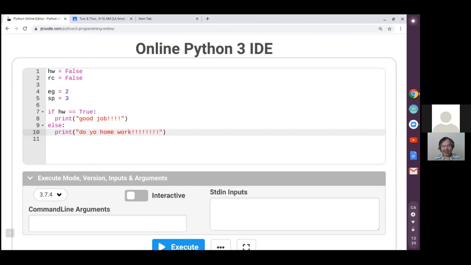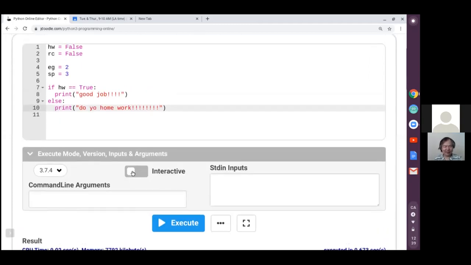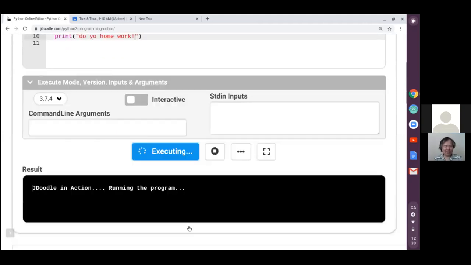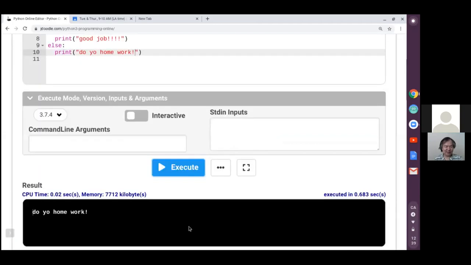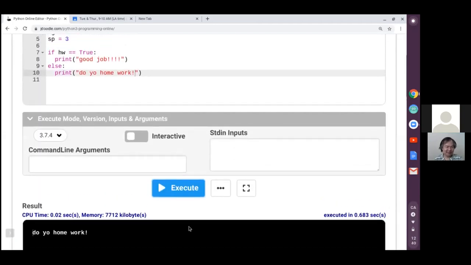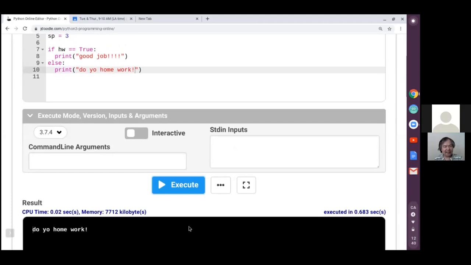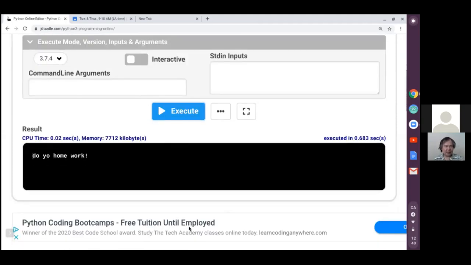Do your homework. Tanay, one exclamation mark is enough, okay? One exclamation mark. Nobody shouts at you to do your homework today. I'm pretty sure no one shouts at you to do your homework. Yeah, I know, but I just think it's funny. Okay.